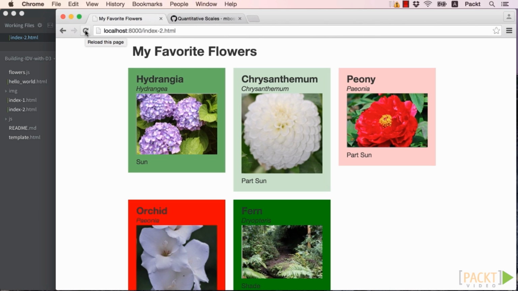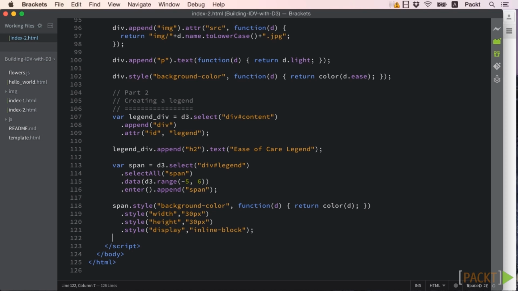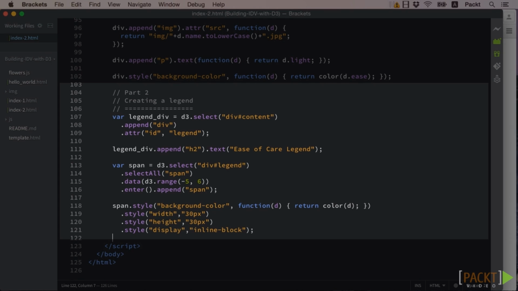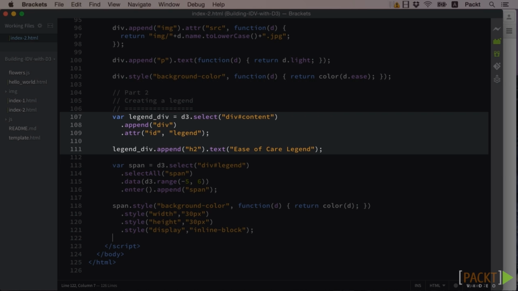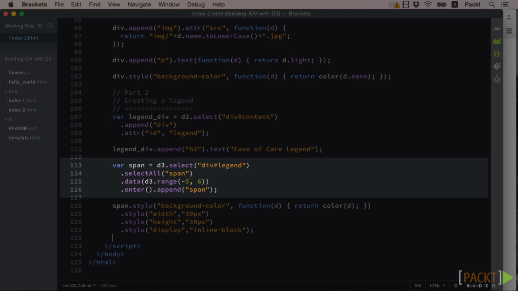and reds for more difficult flowers, -5. The final component for our gorgeous page of flowers is to have some sort of key or legend to show our users what the colors mean. We'll use everything we've learned so far to do this. Let's start by creating a div with a title Ease of Care Legend. Next, like we assigned data to our divs and entered them into the page, we'll do the same here with span elements.